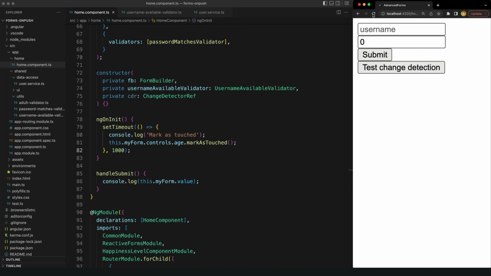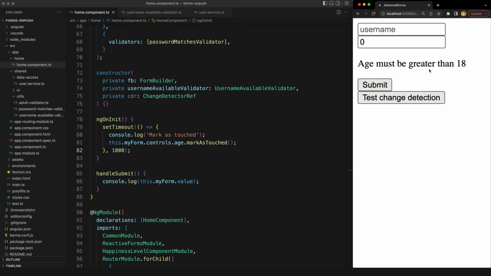So if I refresh this, I should be seeing that validator error message after 1 second after it has been marked as touched, because for it to be valid, the age has to be over 18. It's been touched, so it should display the validator message. But as we can clearly see, the validation error does not display after 1 second. It's only going to display when we force change detection by clicking this button.